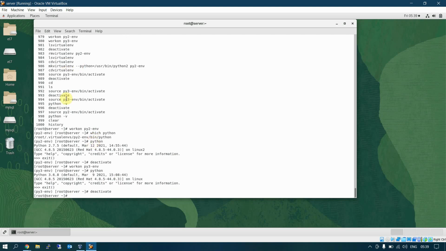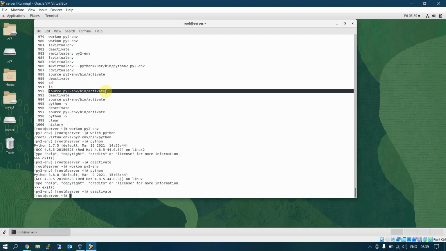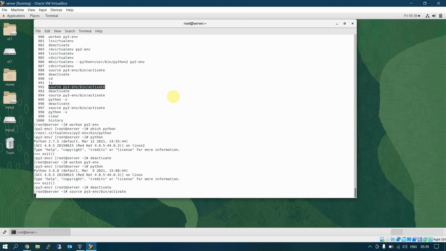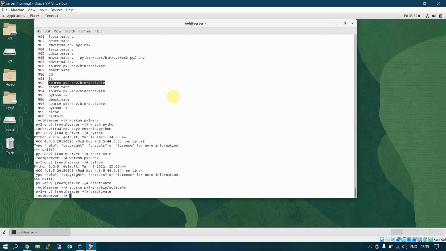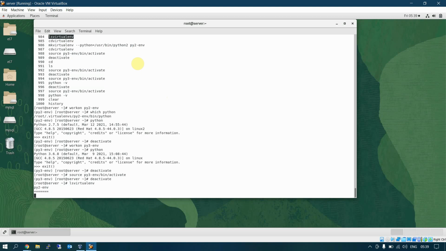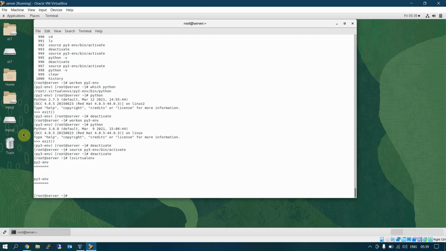How I created it, you see workon, this is another command to source a given environment, as was given in the slides also. source python3-env/bin/activate. You are working in that environment now. Deactivate to deactivate this environment. To list all environments, we have the command ls virtualenv. So both environments are visible to me.